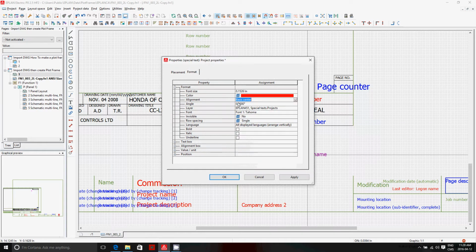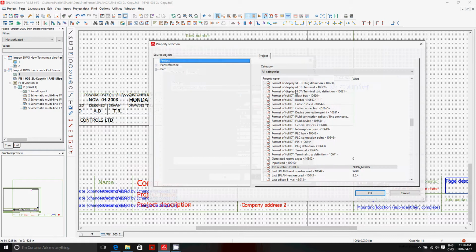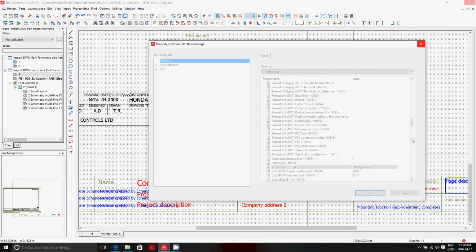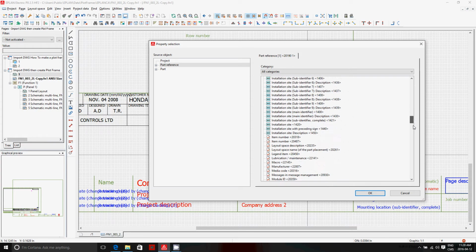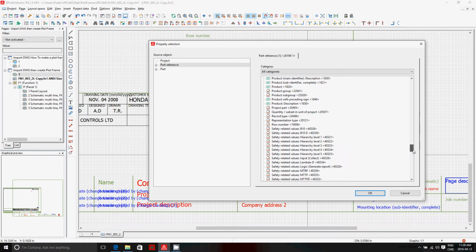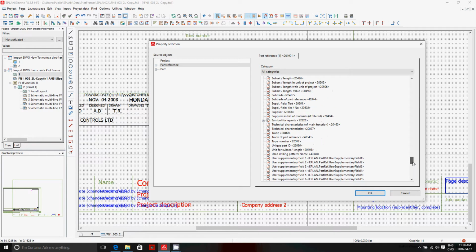Basis center. And we can actually choose which property could be best. It could be the project description. So if we go down here, you will see at one point in time, you will find the project description. You will find some user supplementary fields if you're not too sure which one to use. Those ones can be renamed.